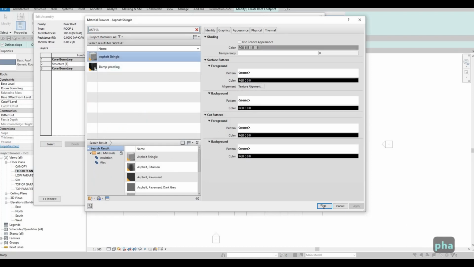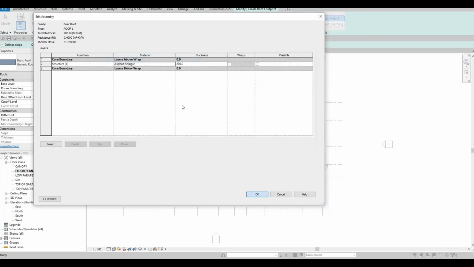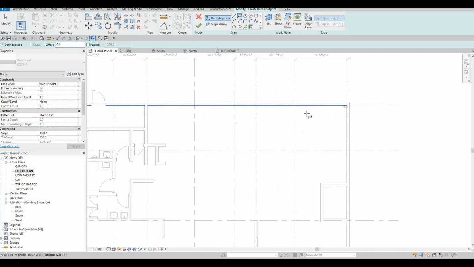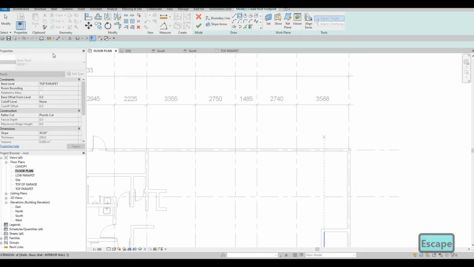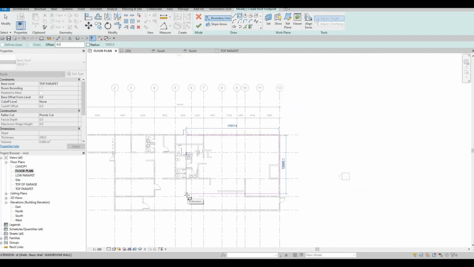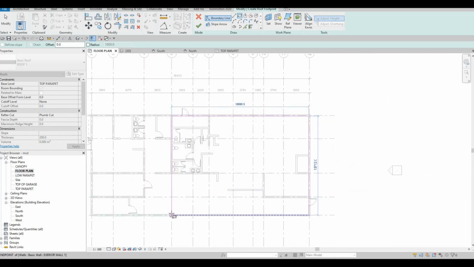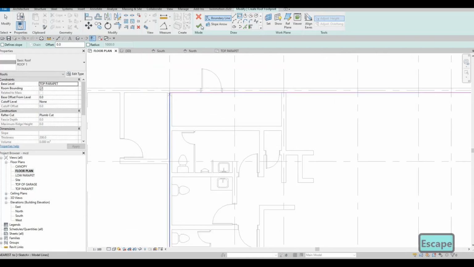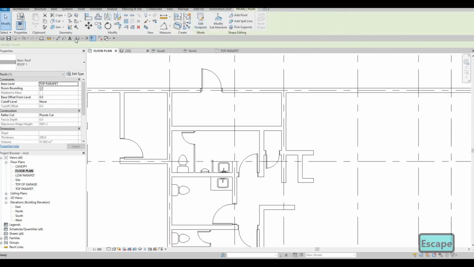Shingles. So that's good enough. Press OK. And then here we could just go from the inside. Press escape first because we need to uncheck the fine slope. And then here, like we said, it's all the way up to 5. We can move that one in or out.